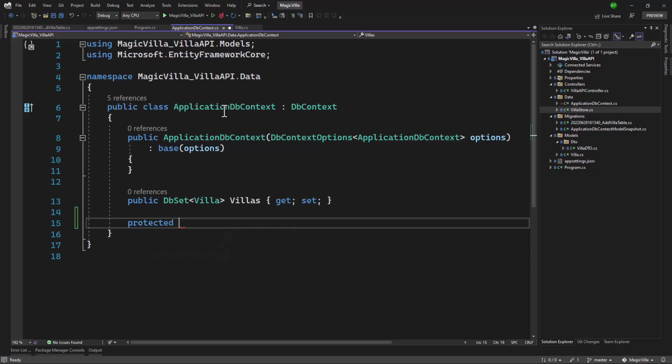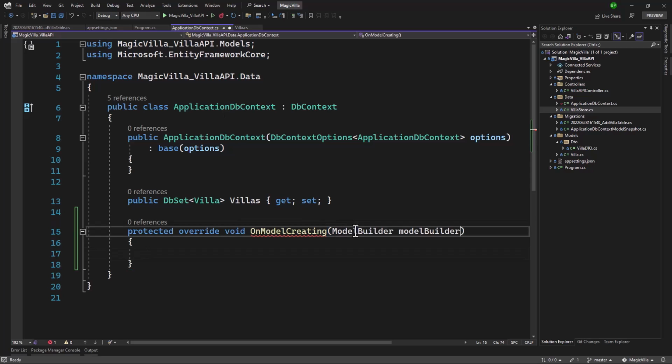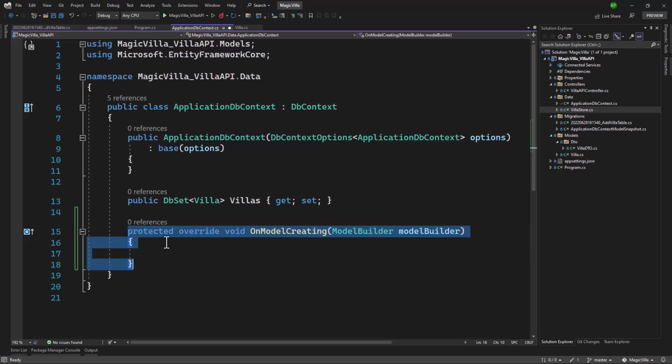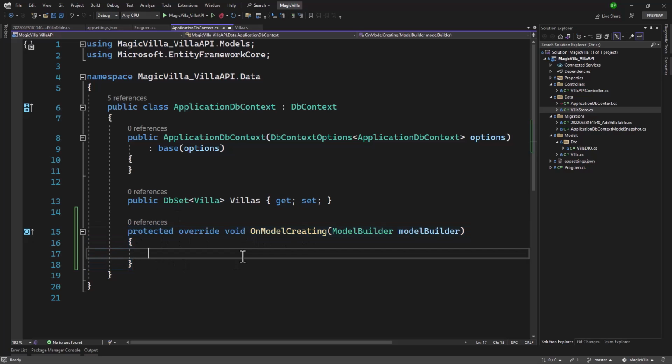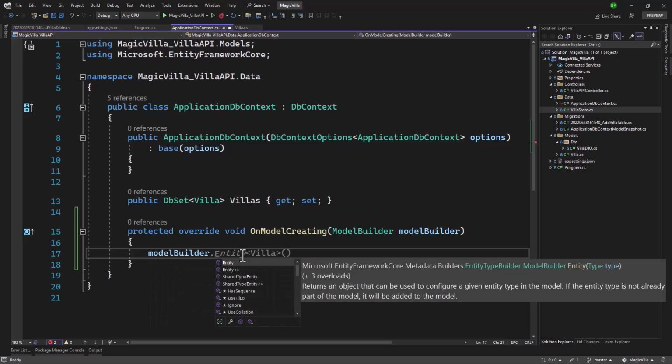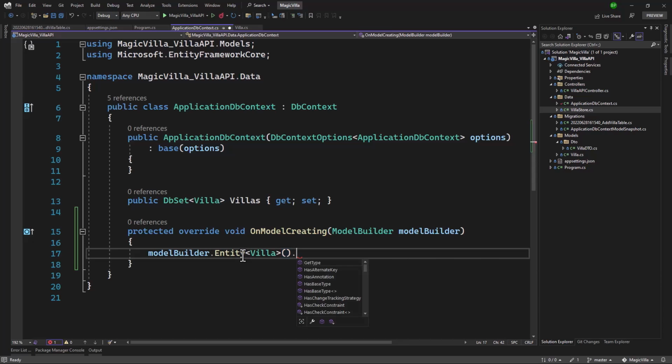So we can say protected override. The method name is OnModelCreating. And there we have ModelBuilder in the parameter. That is exactly what is needed to override the OnModelCreating. There we can use the model builder and we can use Entity Villa. We have a method there which is HasData, and here we can seed with new Villa records.